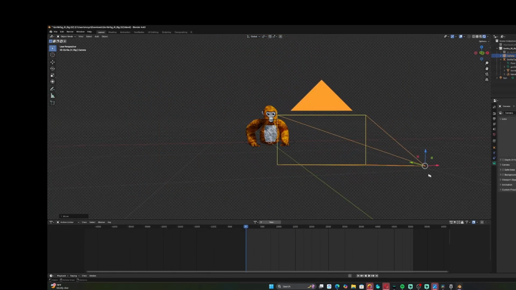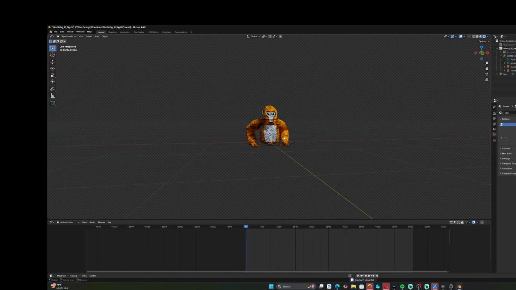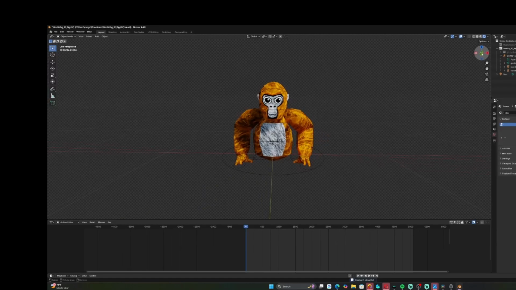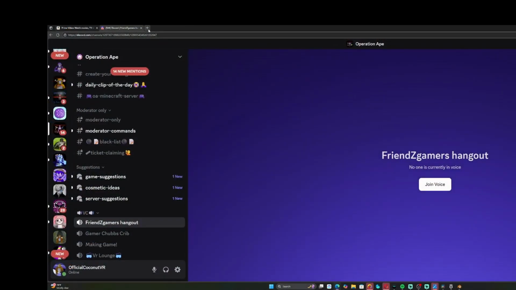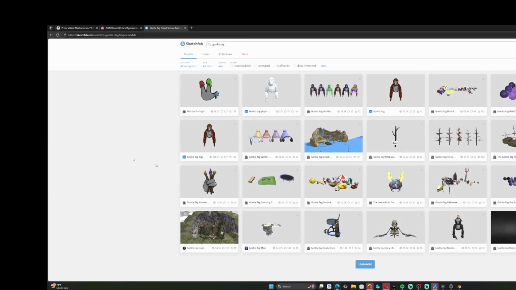Now if you want to use Blender for your entire thing, you're going to want to go to Sketchfab. The link is going to be in the description. You're going to be here whenever you open it. If you want some cosmetics, you don't have to add textures, you just load it and then drag any cosmetics.